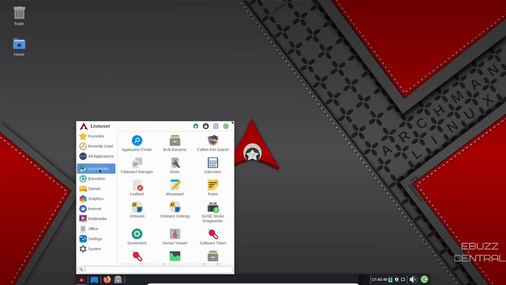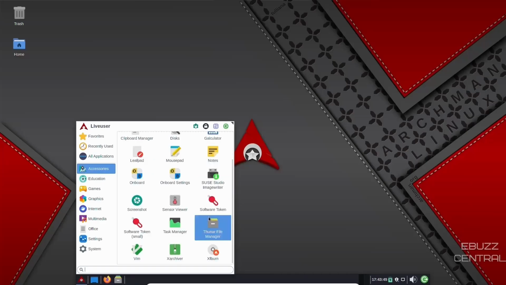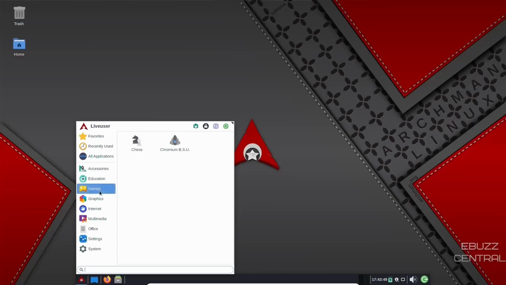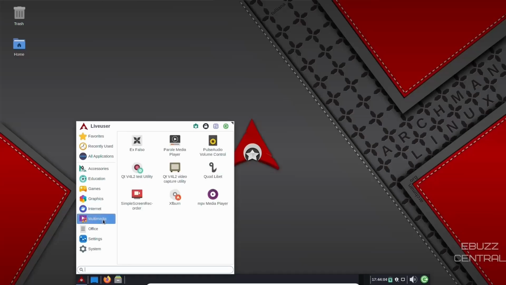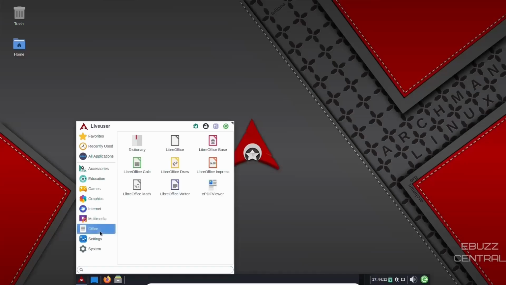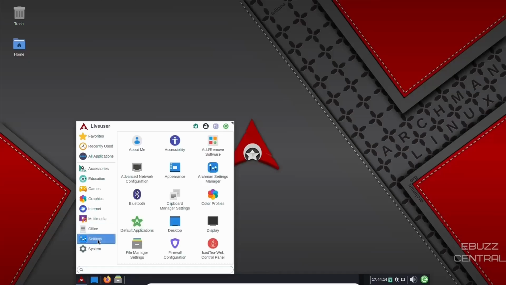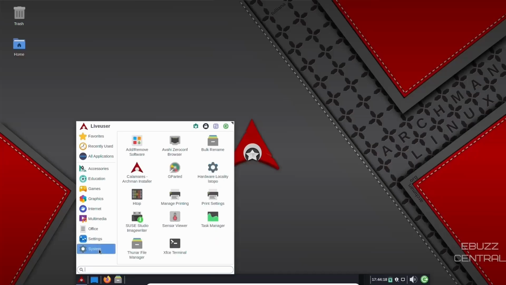We go to accessories. You got Catfish file search, Thunar file manager, task manager, XFBurn, education. You got LibreOffice Math, games. You've got chess. And then, of course, the graphics we just went over. You've got Ristretto Image Viewer. You've got Vivaldi internet. You've got Pidgin Internet Messenger. And you got Firefox. Multimedia. You got PulseAudio, Parole Media Player. You got MPV Media Player. Office, of course, LibreOffice, we've already discussed. Color profiles, Archman settings, your appearance, and system.